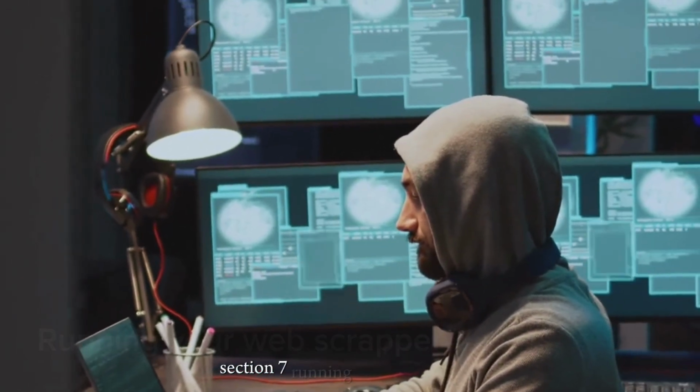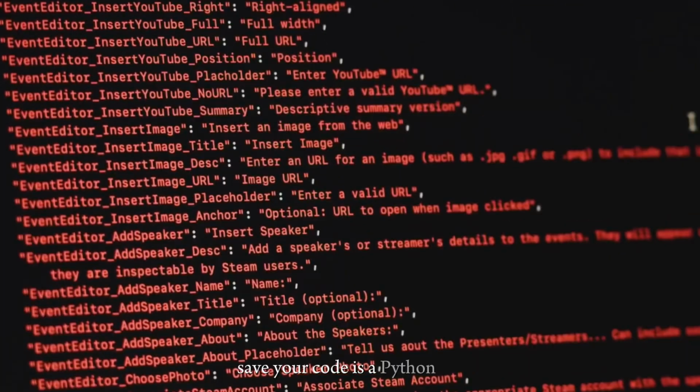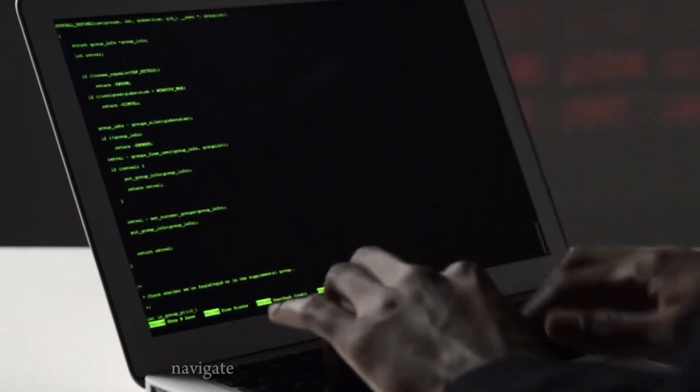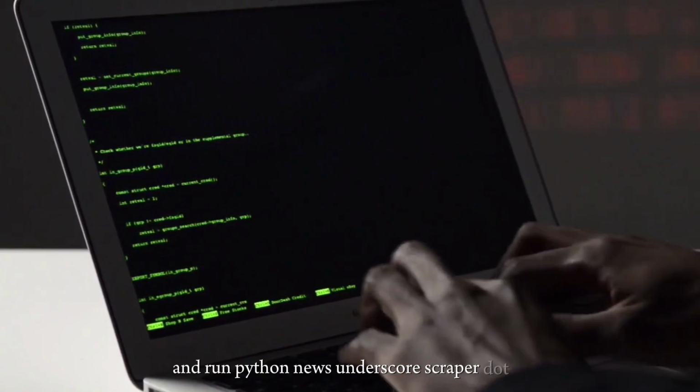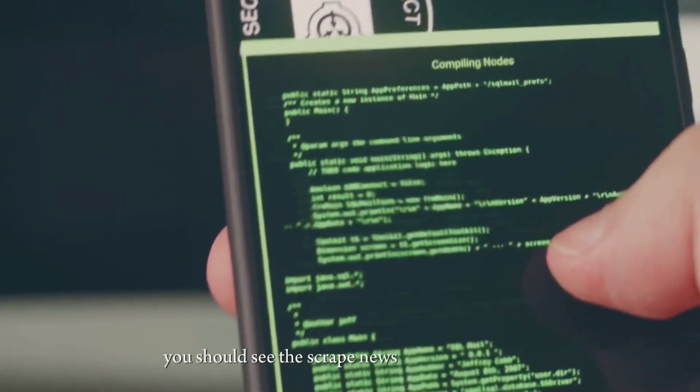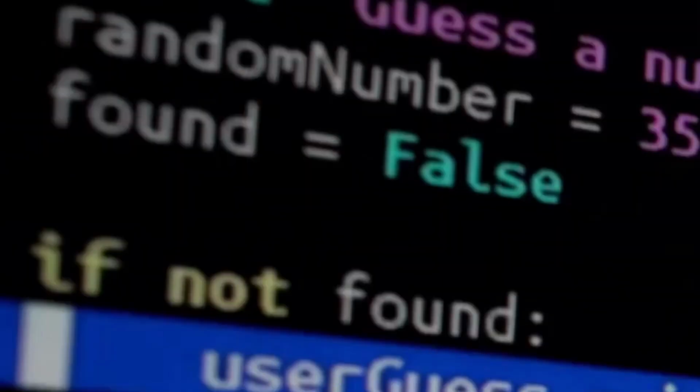Section 7, Running your web scraper. Save your code as a Python file like news_scraper.py, open your terminal, navigate to the directory where you saved the file, and run python news_scraper.py. You should see the scraped news headlines printed in your terminal.